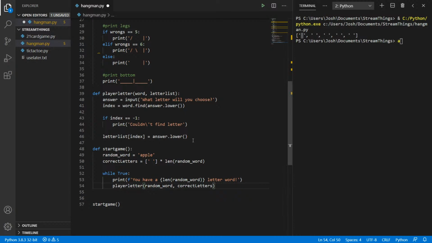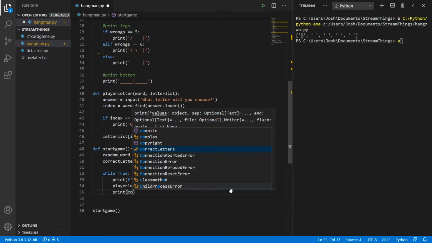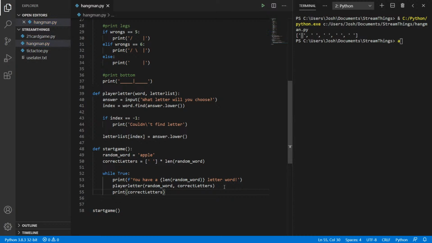We just need to print the correct letters, right? Yes, it will print out the list. We have to have a print function, maybe like line 55 or something. Just put print correct letters, because then the instance of it will already be changed and we'll be able to see it here. Okay, cool. All right, let's run it.